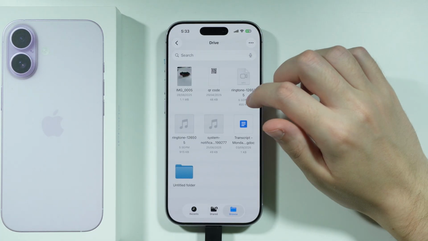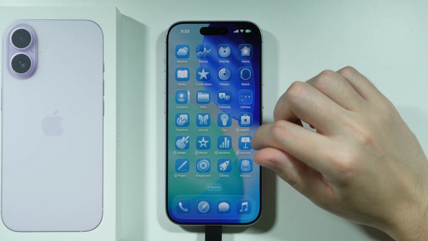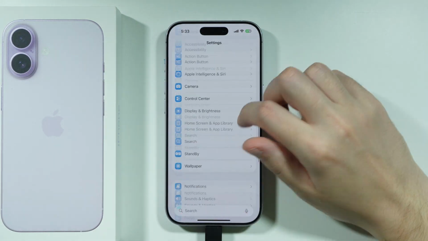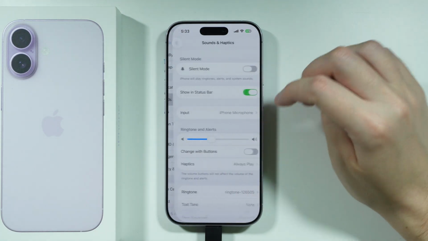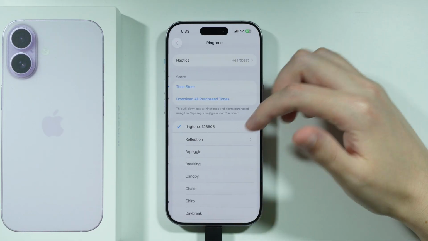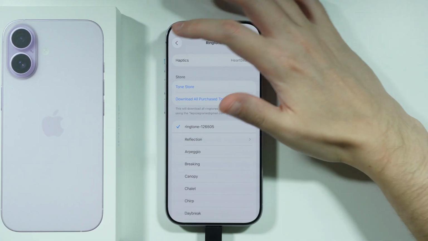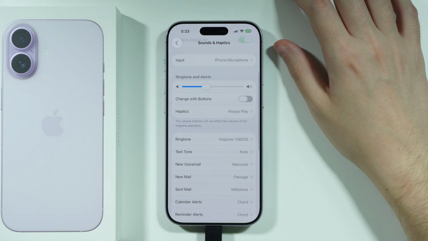And after that, we can double check if the ringtone was set by going to Settings. There we go. Over here, we can open Sounds and Haptics. And in here, you should be able to find the name of the file in the Ringtone section. And yeah, this is how you can set a custom ringtone on iPhone 17.